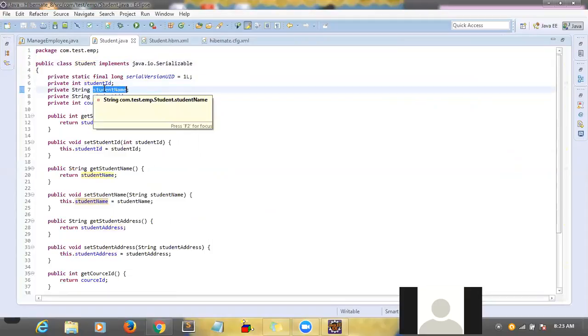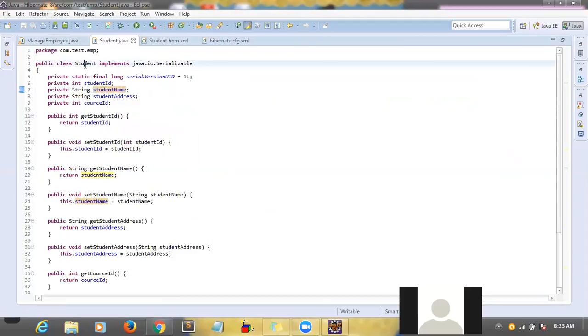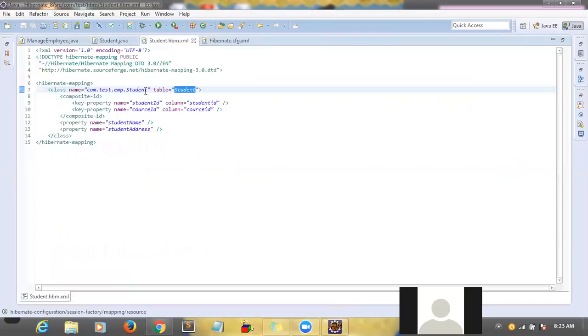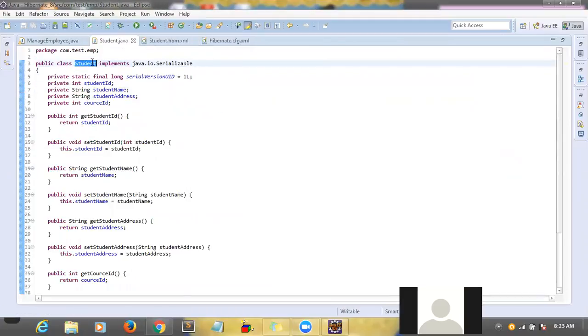Okay. We are not interacting directly with the table. We are interacting with the student class. The student class we have already registered in your HBM file, and the corresponding table is student, so that will be taken care of. You don't care about the database column name or the database table name. You just need to concentrate on your HBM file name, the student class.